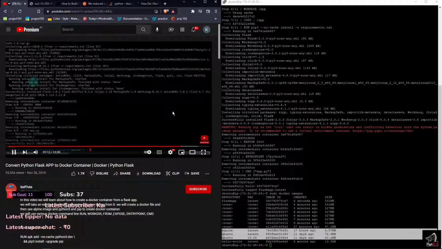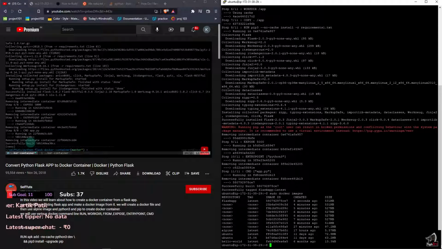You can see here that all the Python modules have been downloaded, then it exposed port 5000. It ran the command ENTRYPOINT python3, and then this is the command that is app.py, which will be given as an argument to python3. Now the image has been successfully built.